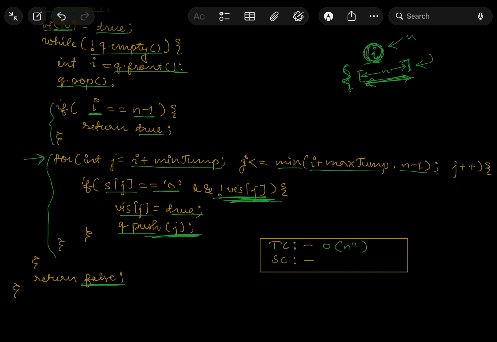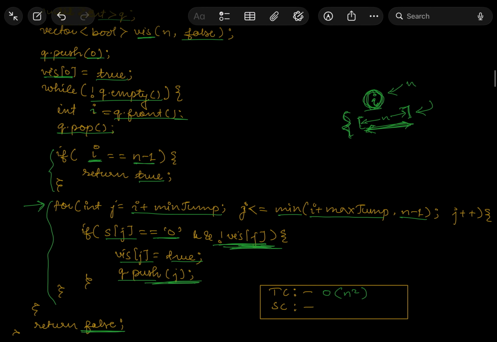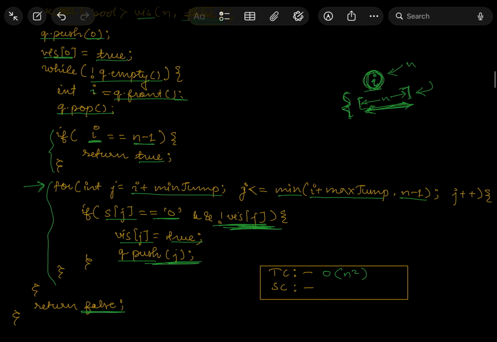Okay, and space complexity, if we see, we have taken this visited array, queue and all that, so it would be O of n max. Because in the queue also we are not pushing duplicates, so at max it can be O of n only, nothing more than that. So that is about that.